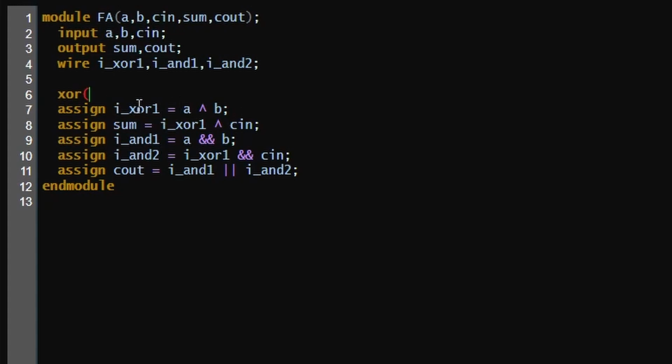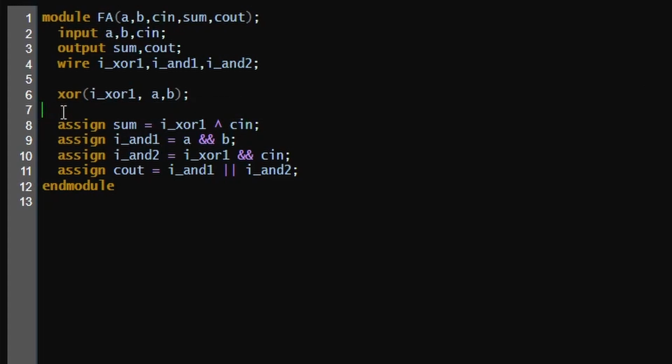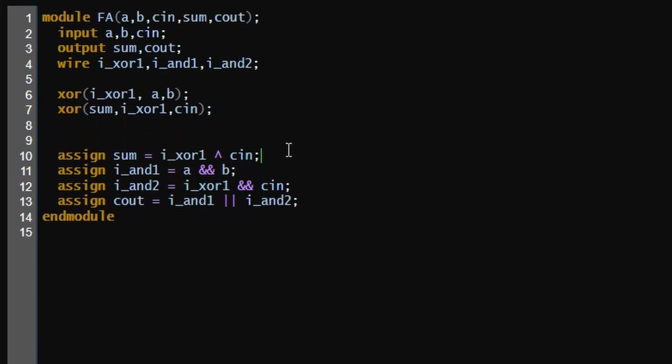So the intermediate sum result will be xor(i_xor1, a, b). This part is done. Now we write another XOR for the sum: xor(sum, i_xor1, c_in). Sorry, the first is the output and the next are the inputs. So the sum part is done.